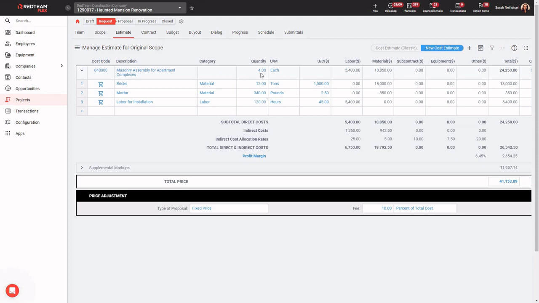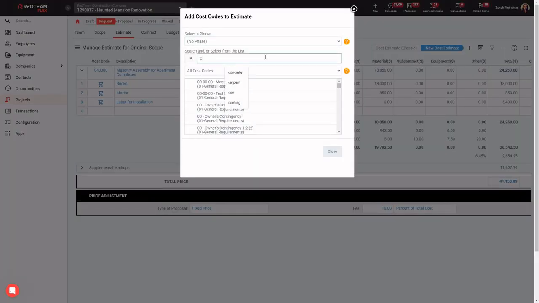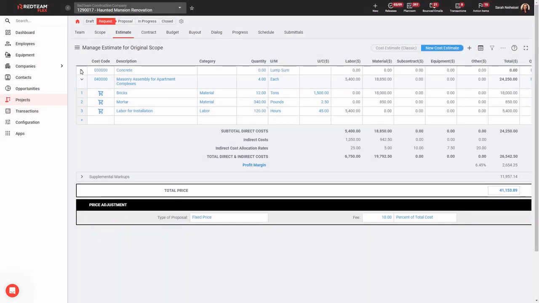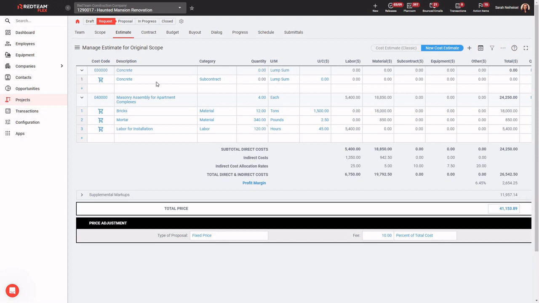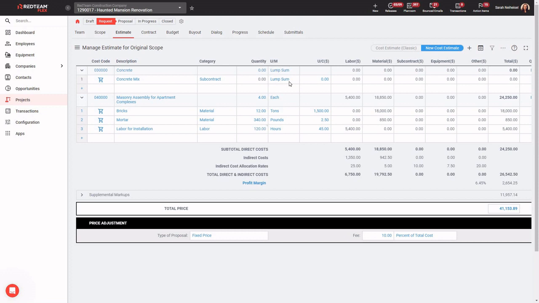Now, if you want to create a master assembly as you go, we can add a new cost code and select something like concrete. Right here, we add concrete. And now I can build assembly items right here. So we can call this concrete mix, and we'll leave all these costs as subcontract. Let's say we write a subcontract for concrete installation on our apartment complex projects.